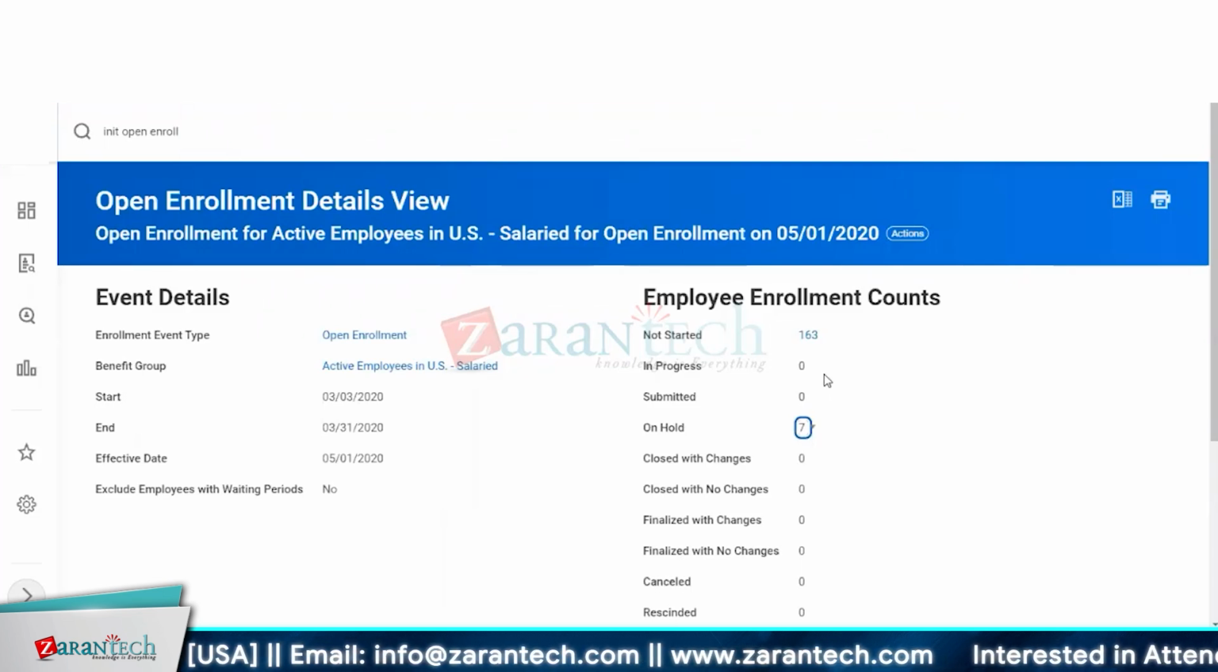So let's take our 10-minute break right now, and I'll try to find an employee for which this launched, and then we could go in as that person, or I'll try to clear up Logan's profile so I could go through open enrollment as her.